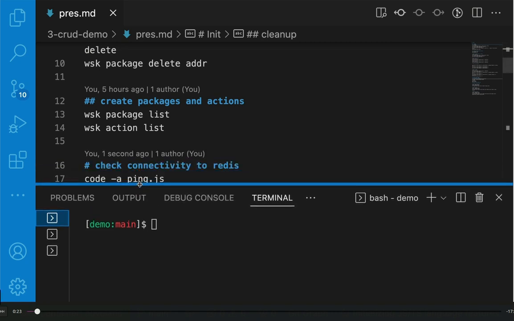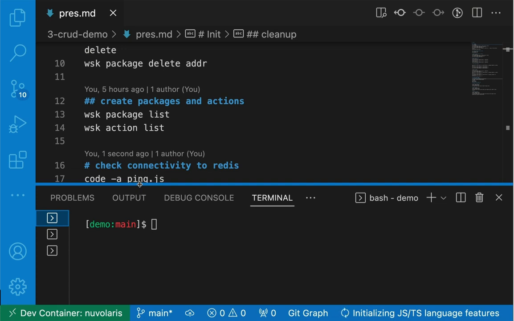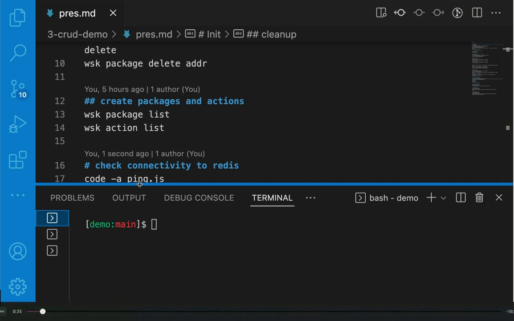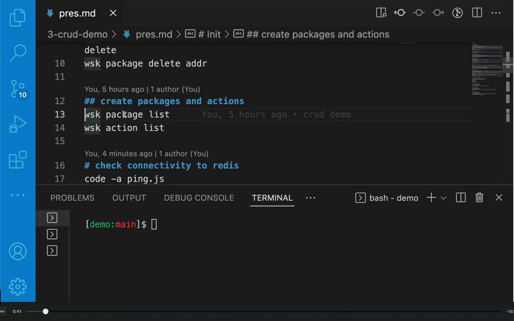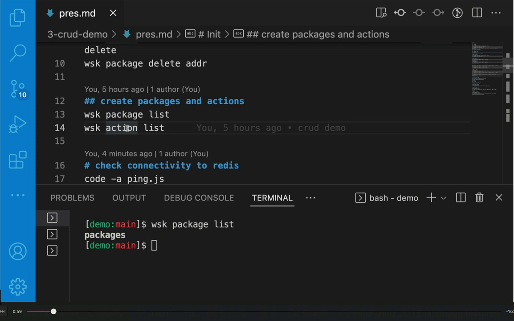Since Nuvolaris is based on OpenWhisk, it embeds its commands, which you can see here as wsk. So Nuvolaris also has packages, and inside packages we have actions or microservices. So let's begin right away with the command to list packages. So we will now execute wsk package list. And as you can see, we don't have any packages yet. So let's check actions. So again, we don't have any actions created yet.